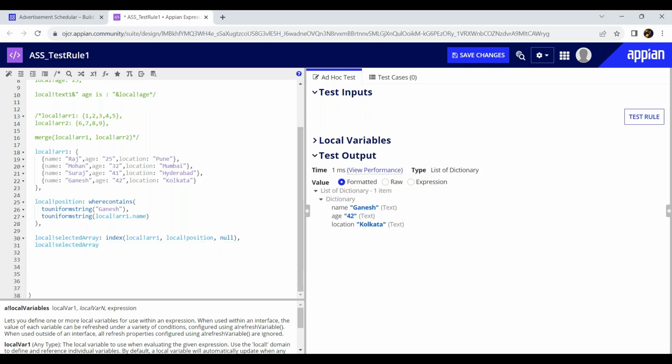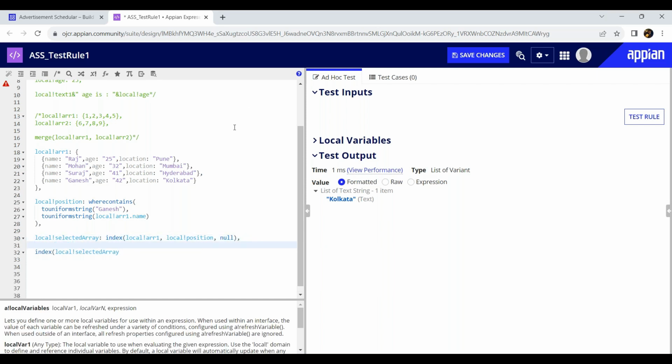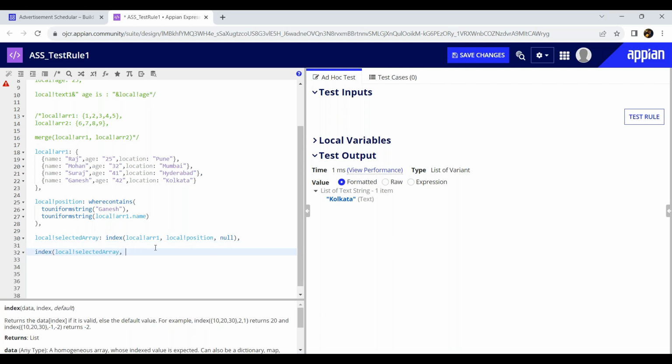So now it will give you the particular position. Now I want the location. So what we can do is simply do dot location, right? And then if I click on test rule, I will get it. But dot is not a proper way of using this parameter. The index function also works for your parameter name. So we can say index. Now this selected array will become an input for this one because this is also a type of array. You can say local selected array inside the index function, and instead of position, we can pass location. We can also pass the parameter name to the index function.